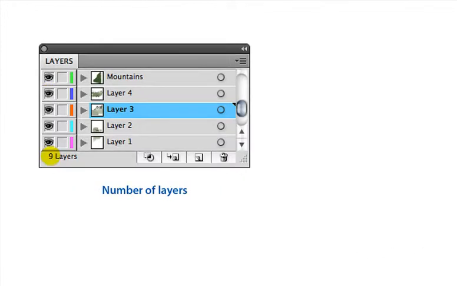At the bottom you can see how many layers are in the document, pretty self-explanatory, and the trash can lets you delete a layer just by clicking on it, or you can drag the layer you want to get rid of to the trash can. This is the new layer icon. Next to it is the new sublayer icon. We'll get to that in a second.